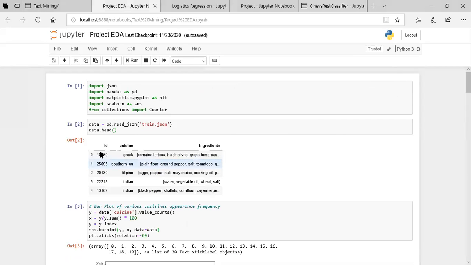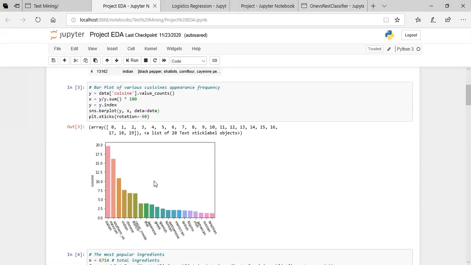Now coming to the exploratory data analysis, we have done this on the training data set. We imported the training data, train.json, and converted it to a normal pandas data frame. The first plot shows the frequency of appearances of a particular cuisine, shown in the form of percentages. We can see here that Italian occupies around 19% of the training data set. Coming to Mexican, then Southern US, then Indian, and the list goes on.